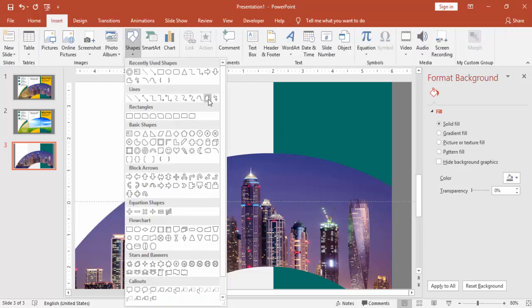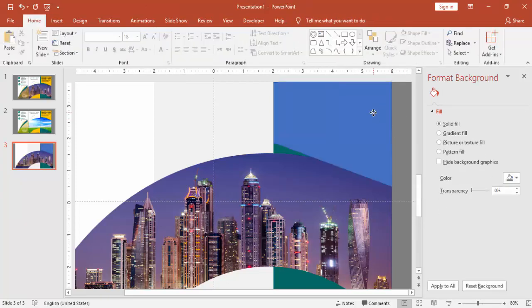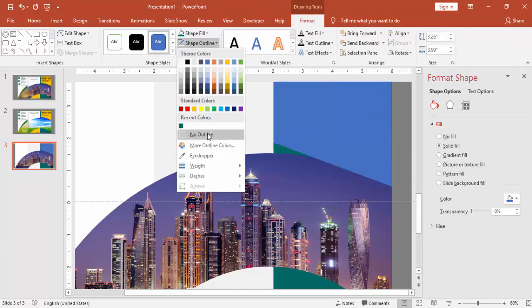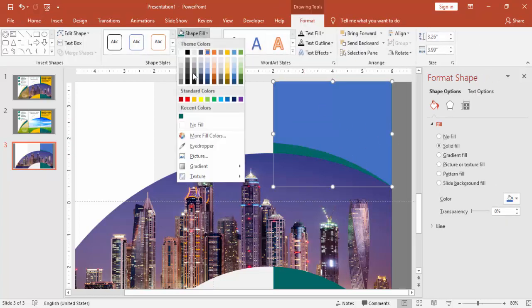Go to Insert again, Shapes, and you can select the freeform. Right, so you can remove the outline. Right mouse click, go to Edit Points, and then you can give it a curve shape. And give a different color for this.